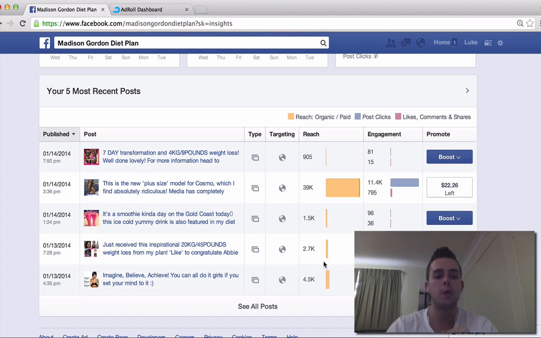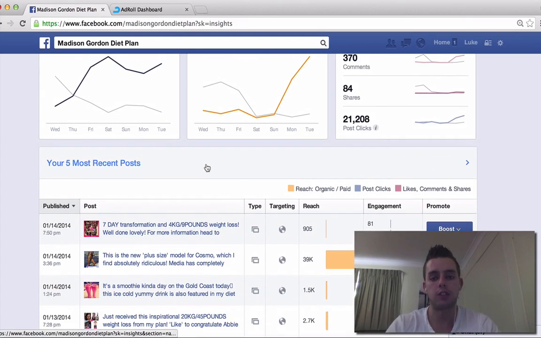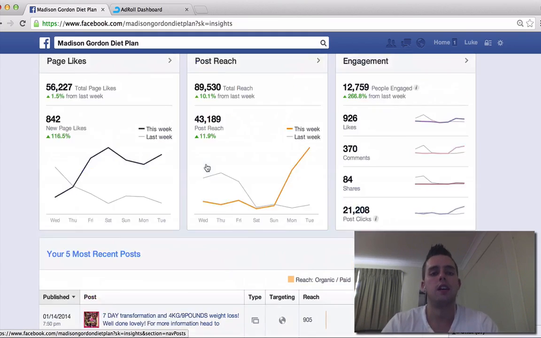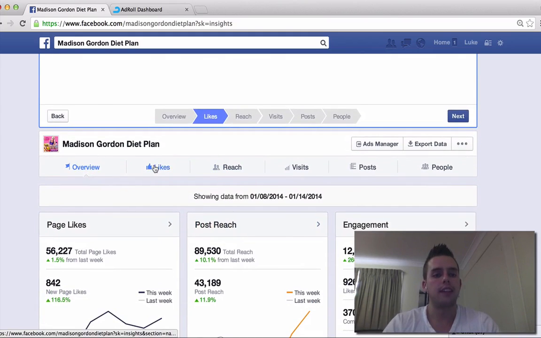It's a good way to see which type of posts are working at what times of day. It also tells us what time of day we've been posting these, etc. So you can go through that on your pages and check it all out. But for now, we'll go on to the next tab, which is the likes.